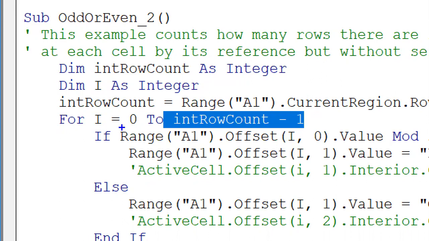So we are using 0 to row count minus 1, which means it has to start from 0. If A1 is 0, the 2006th row will be 2005. So from 1 to 2006 it has to go. If 1 is 0, then 2006 is going to be 2005.